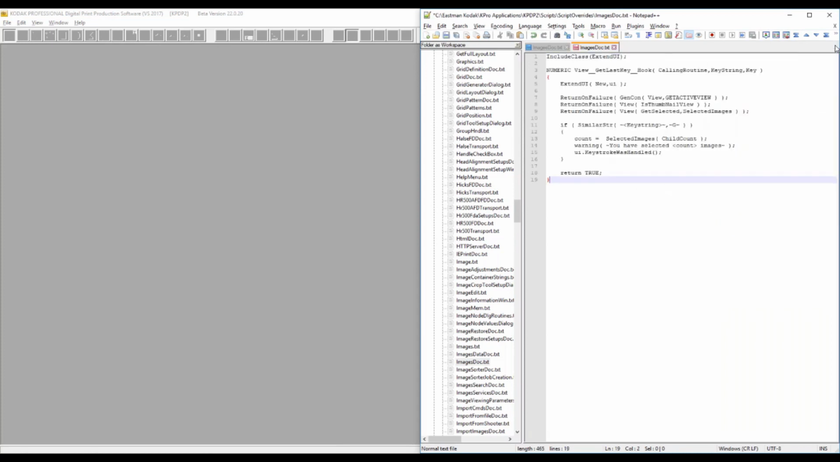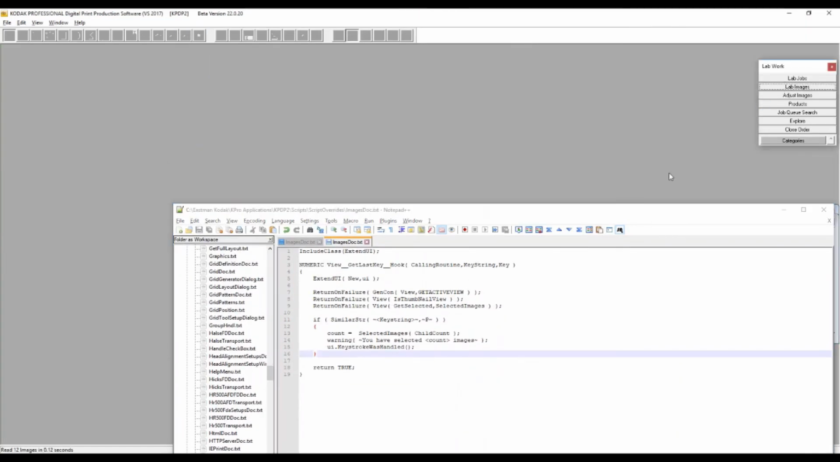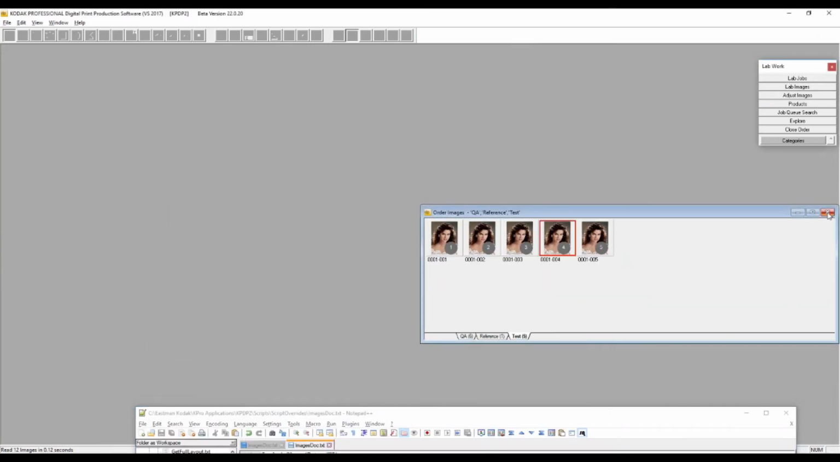And I'll get this out of the way right now. This looks like a well-coded keystroke hook that does something. It looks to me like it puts up a message: you have selected count images. So let's try it. I'm going to choose P as my key. So I'm going to save this, I just did a Control S. And I'm going to come back here again and do lab images. You always have to reopen it because it's a script override and the script was loaded at the beginning.